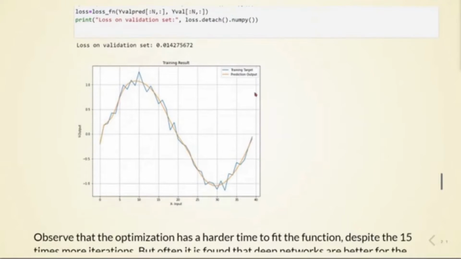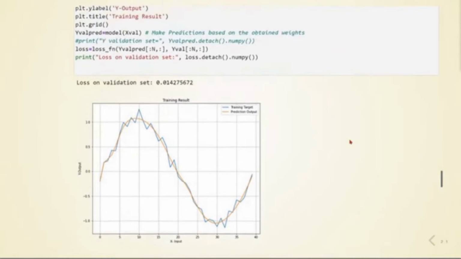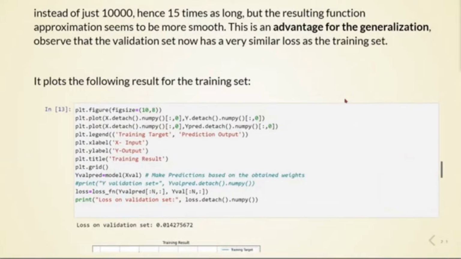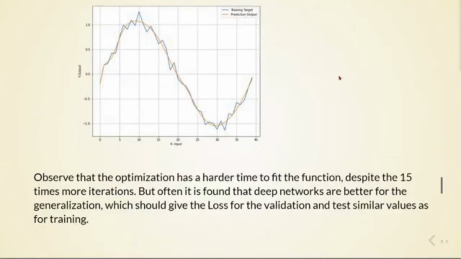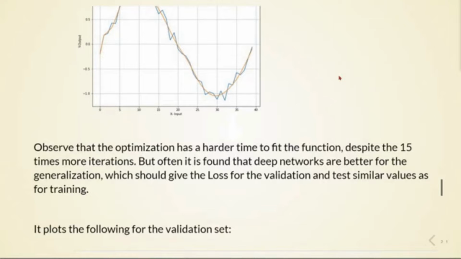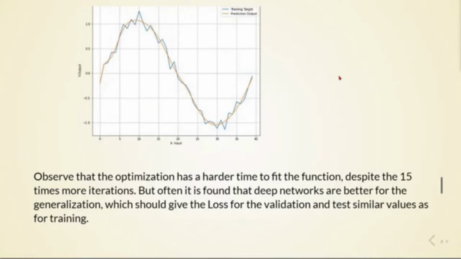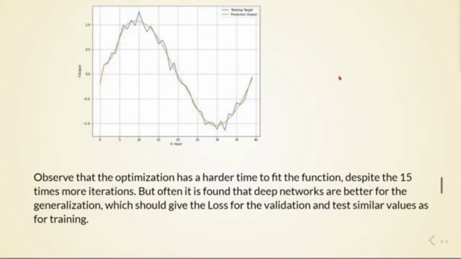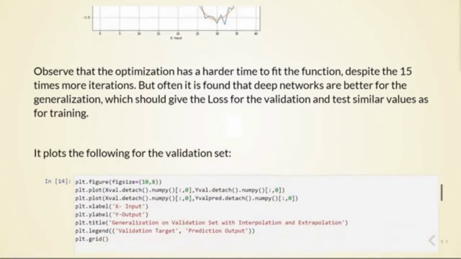Here we have our plot, and we have in blue our target, so it's a sine wave with the noise. Then the prediction: we see it is smooth and robust against noise, and the optimization has a harder time to fit the function despite the 15 times more iterations. But often it is found that deep networks are better for generalization, which should give the loss for the validation and test similar values as for training.